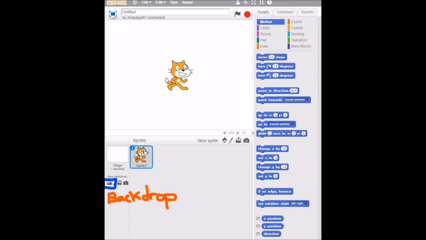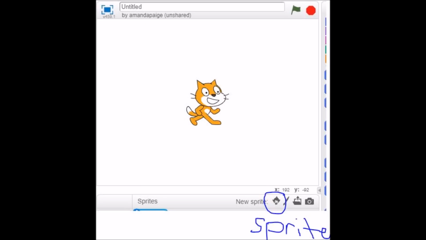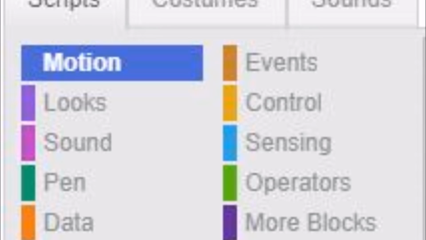To do this, you need to know some certain areas. Here's the backdrop. That means that is the area that you click on to change what the background looks like instead of being plain white. You have all these choices you see here. And then the sprite, that's your little character. So you click on that little head and you can change what character you're using. You don't have to use that cat.